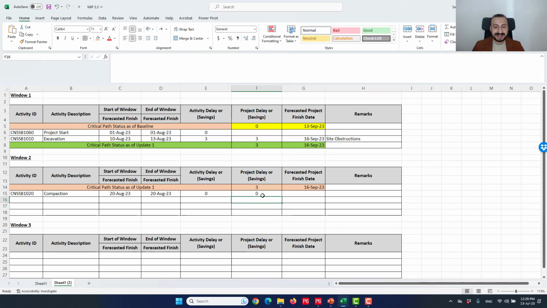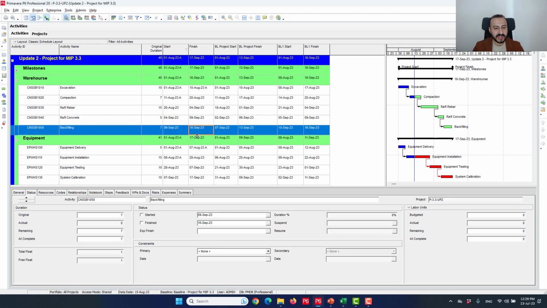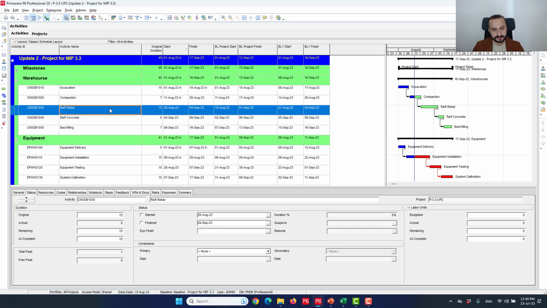That's the project delay within the period. Over this period only. It is not cumulative, okay? Forecasted completion date is 16th of September. And if I go to Primavera, you will find that that's my forecasted completion from this path, because sometimes you're gonna have a longest path and near critical paths as well. So from this path, it's the 16th of September.